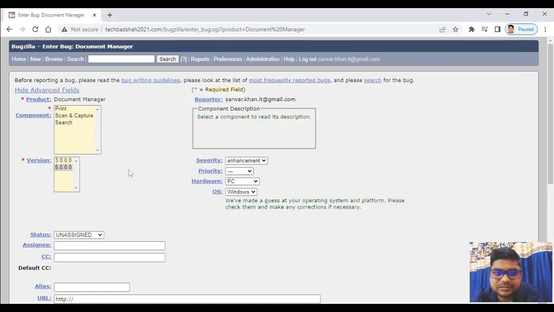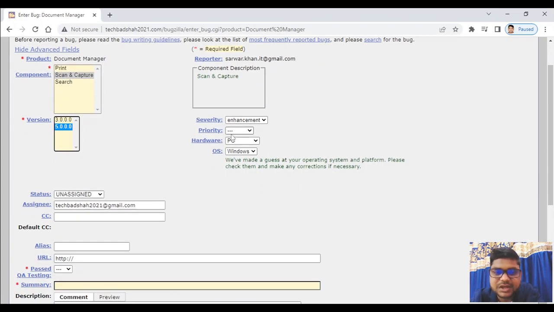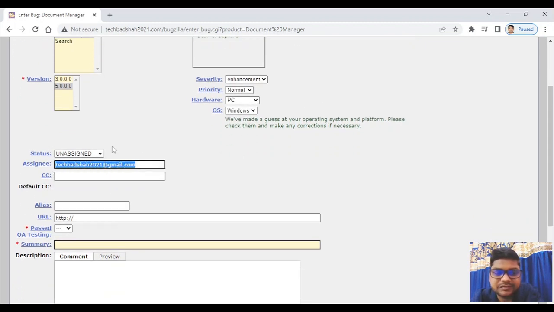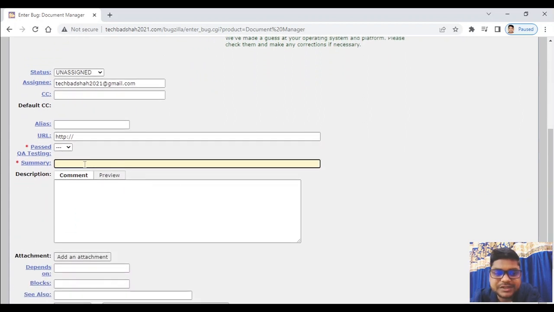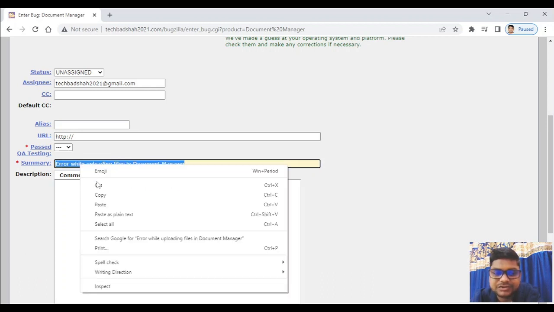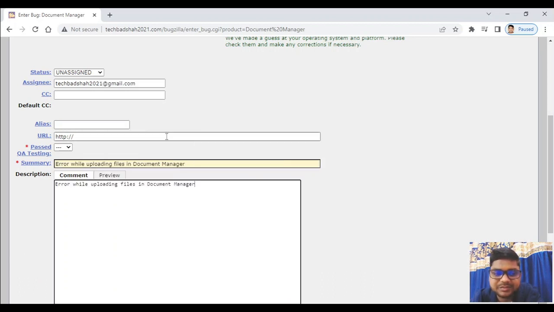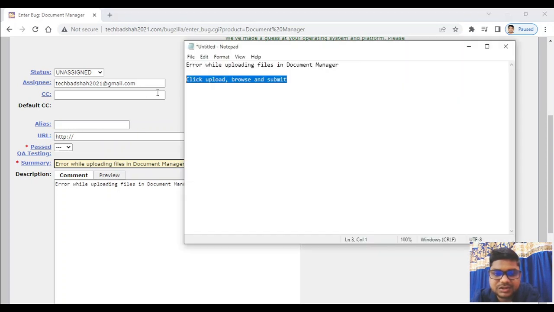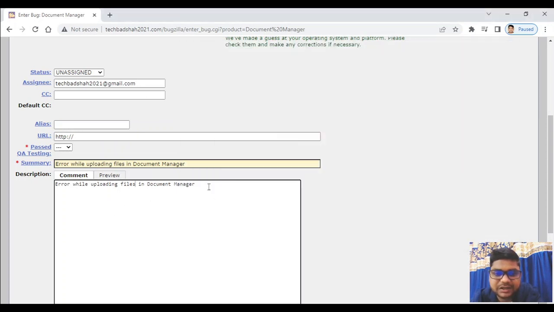issue description ready. I will say scan and capture as utility, selecting a version. Let's decide a priority, say maybe normal, and then you see this is the default assignee. It's getting assigned to me. Then you need to give a summary. I'm pasting it here: Error while uploading files in document manager. I'm copy-pasting the same thing into the comment section. The steps, I'm saying this line, click upload, browse and submit.